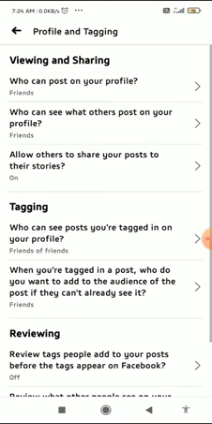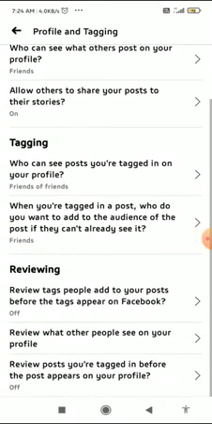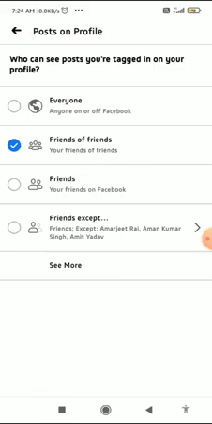When you click on Profile and tagging, in the tagging tab you can see the option "Who can see posts you are tagged in on your profile." You have to click on this, and when you click on it, here you can see Friends of friends.